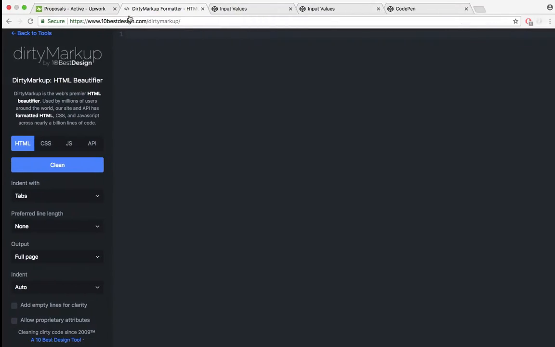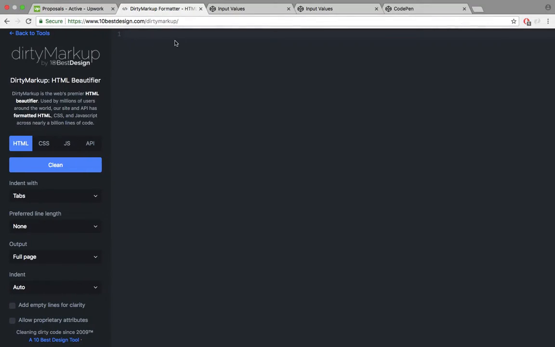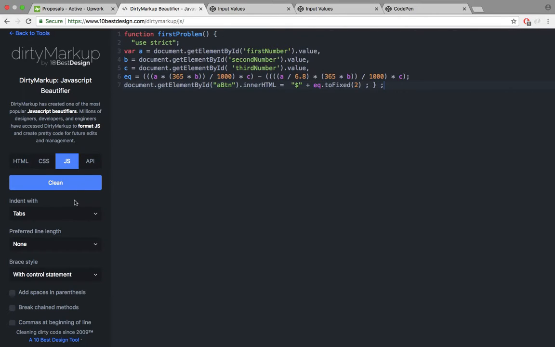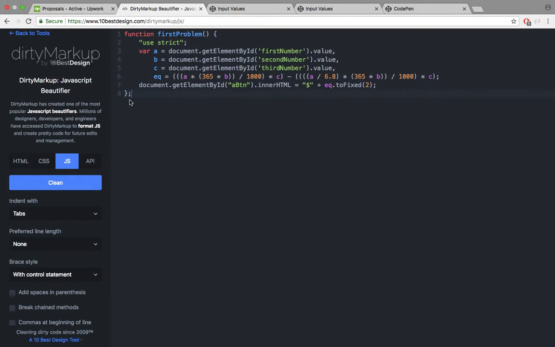I'm going to copy that, and what I like to do is use this tool called Dirty Markup. If you do a Google search for it, you'll find this tool. What it does is clean up your code a little bit and make it easier to read. So I'm going to copy that in there and clean it up. There we go. So I'm going to copy that.